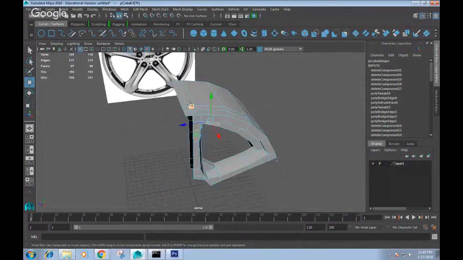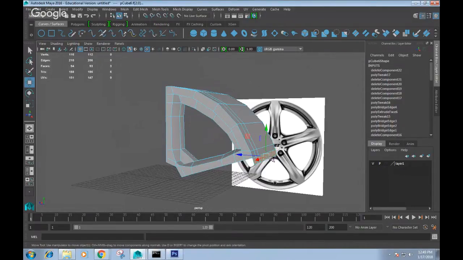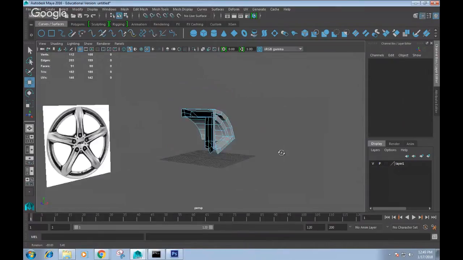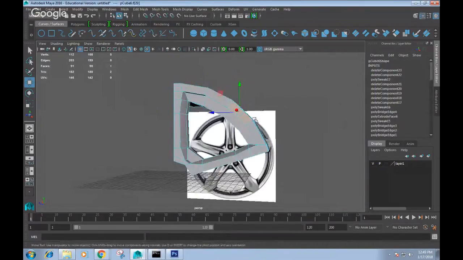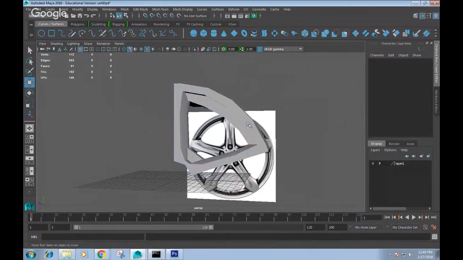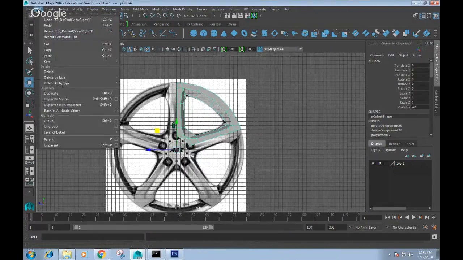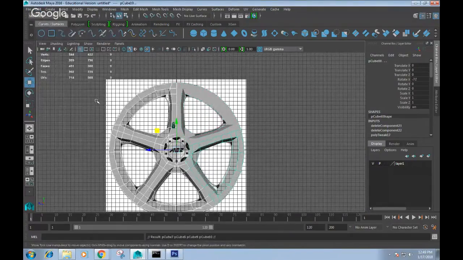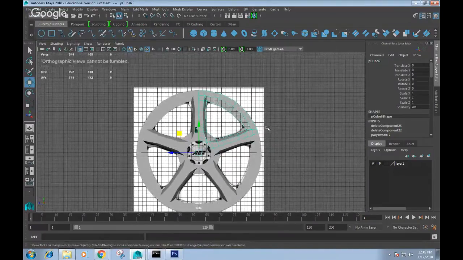This face, I need to delete this face that's sticking out. Get rid of this and get rid of this. Okay, so now we got one section that we nicely done for the wheel. So the next thing you need to do is just repeat the duplicate special again. Edit, duplicate special using the same settings, and you see that now your wheel is almost done.